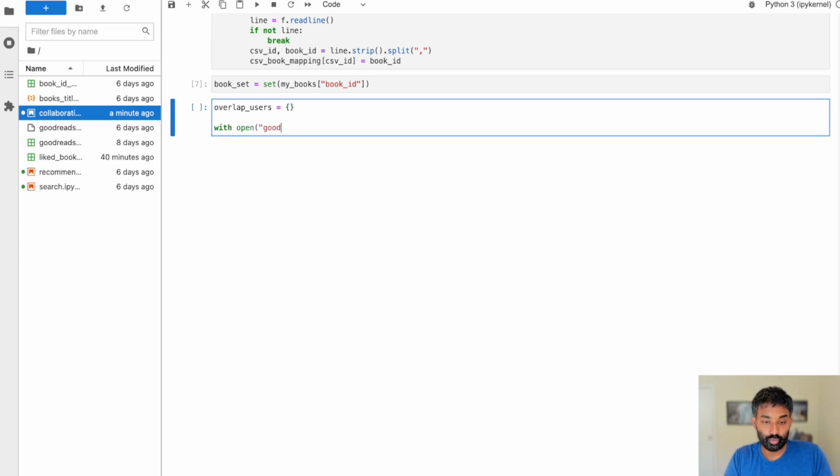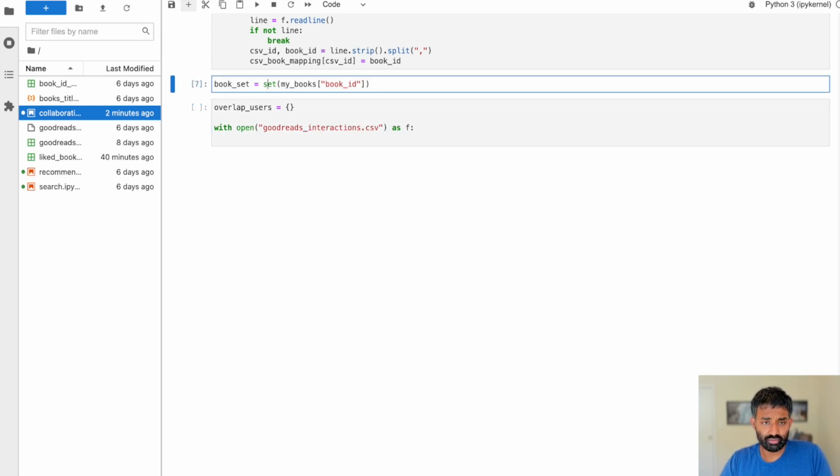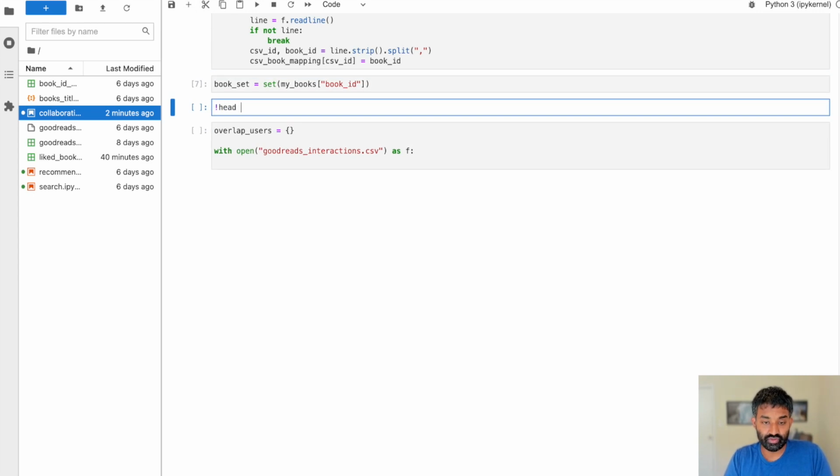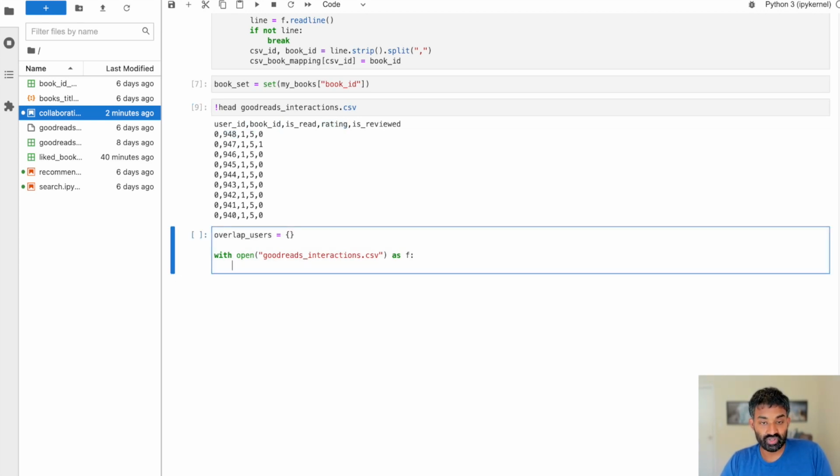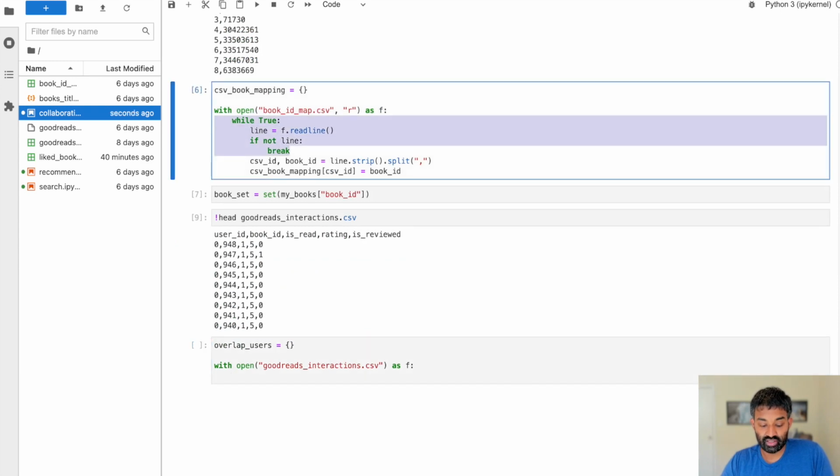So let's go ahead and open our interactions file. Actually, before I do that, let's take a look at the first few lines of the interactions file, in case you missed the previous part and have not seen it yet. So you can see, similar to how I showed you in the presentation, we have a few columns. The columns that we care about are user ID, book ID, and rating. And you can see each line is just a comma-separated list of those values. So we'll use the same technique from above to read it one by one.